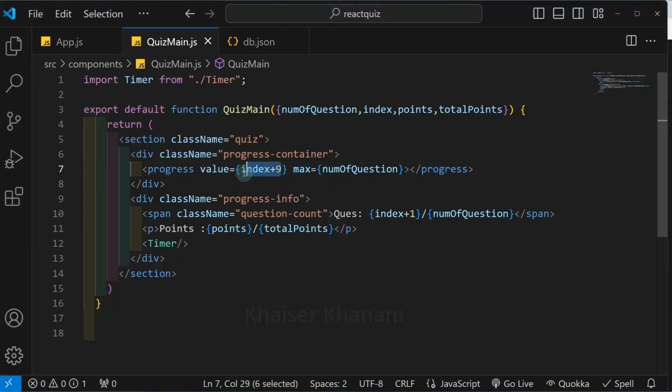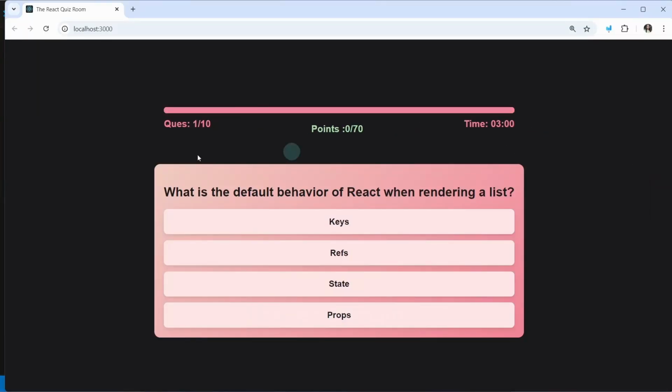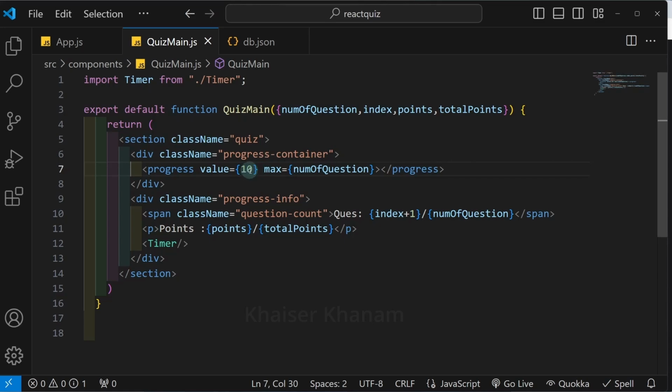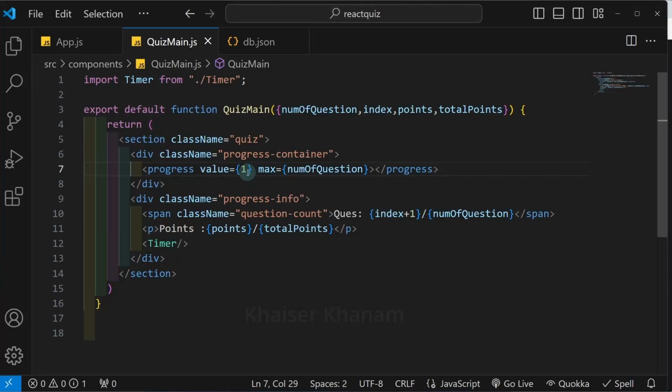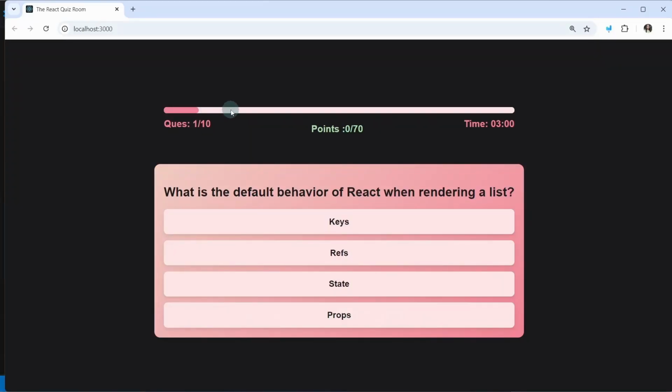But here directly, if I add 10, save it, now the entire progress bar will be completed. Here I will be writing 1, save it. Now you can see my progress bar is here. Why? Because my value is 1 and maximum is 10, because of the number of questions. So if I give the value 1, only this much is going to update. If I give 2, this much, 3, this much, and it keeps on going. Once I reach 10, the entire progress bar will be completed.